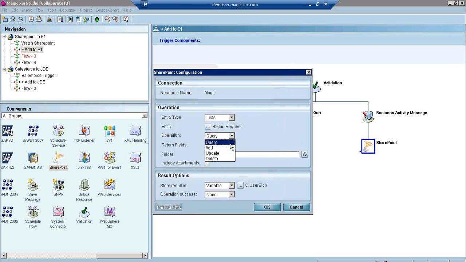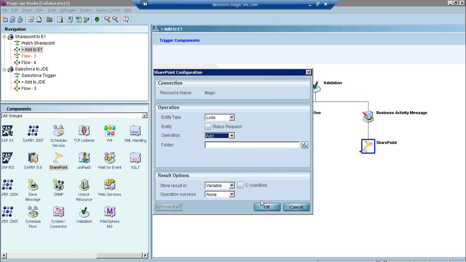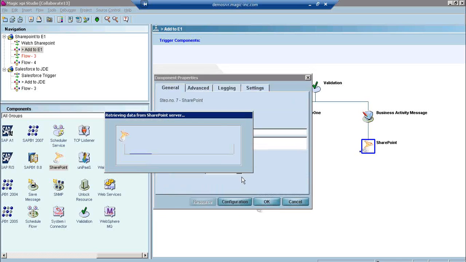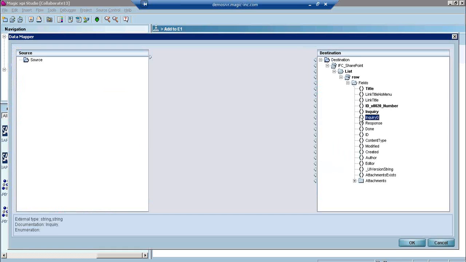You pick the operation you want to do, like query, add, update, delete. Very, very easy to say you want to do. And then you say OK, and what it'll do is it'll present the SharePoint list in a data mapper, and you can map into that, and every line that you mapped in there would create a record in SharePoint. That simply. So it's a very, very easy way of doing something that would otherwise be very hard.